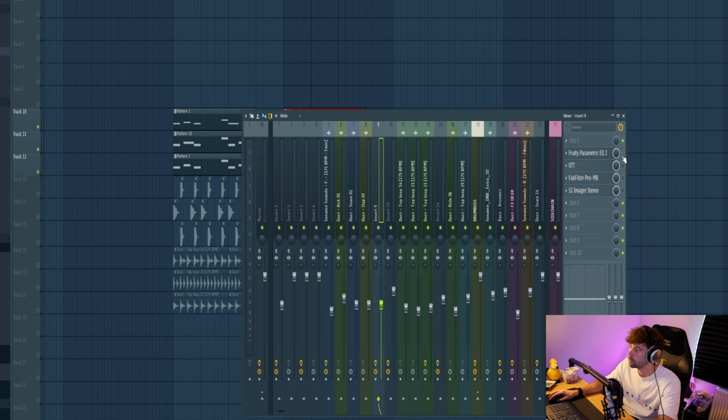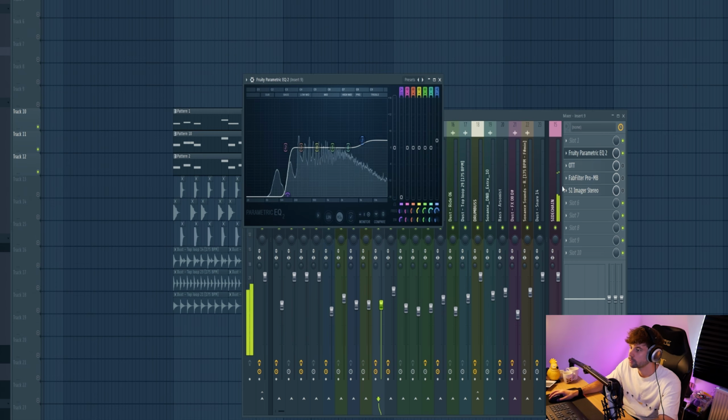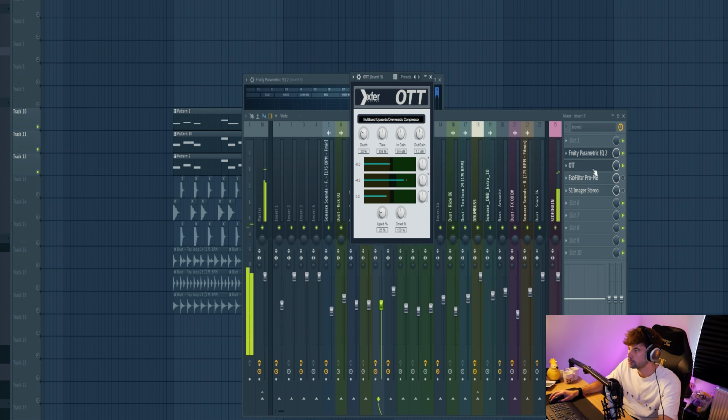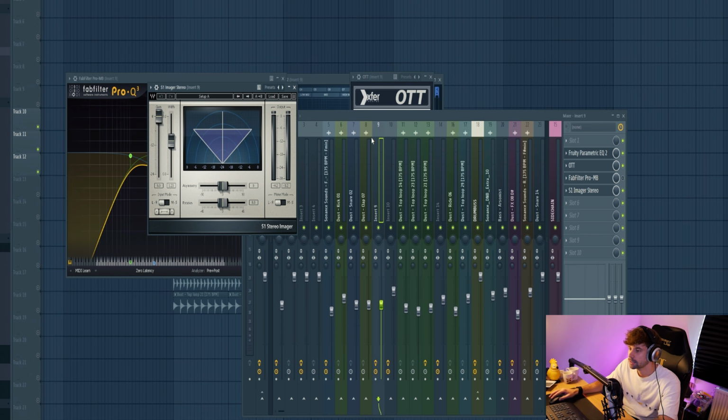And then just mix it some more. Of course remove the low end. Some OTT. And make it stereo.